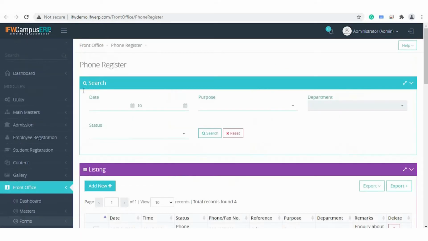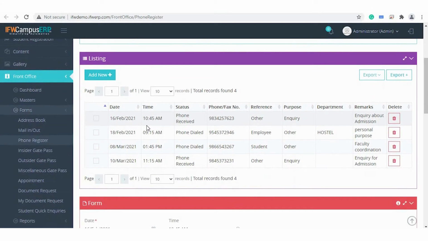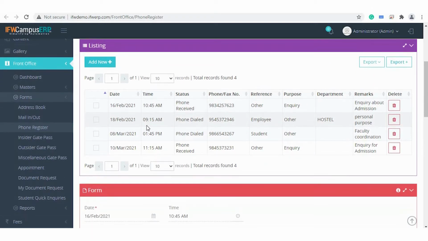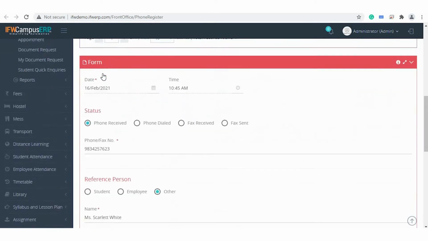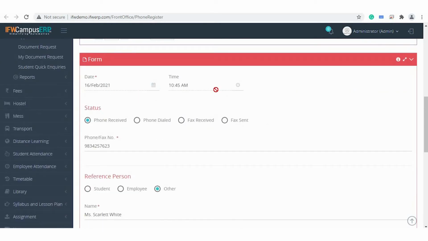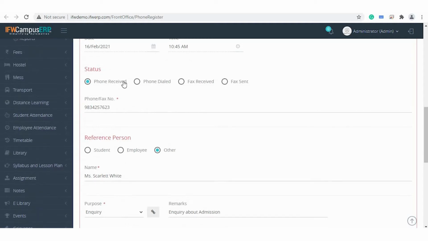Moving ahead in the list, we come upon the Phone Register. Phone Register is used to keep the records of all the incoming and outgoing calls from the institute. Let's see how we can keep the records. Click on Add New. Just mention the date and time and the status, whether you received a phone call, you dialed a phone call, or the receipt or sending of a fax.